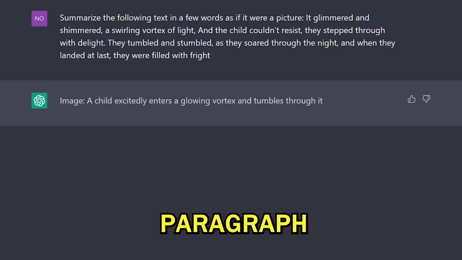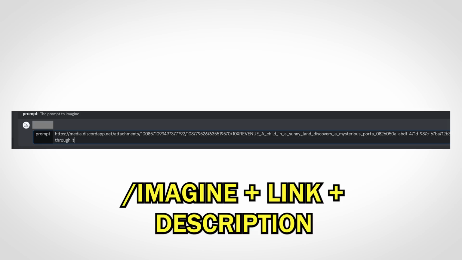We'll take the second paragraph and ask the chatbot to summarize it. If you want to keep the same style for every illustration, here's a tip. You'll have to right-click on the image and choose Copy Link. Now, type in the following line, /imagine, plus the link, plus the summary of the description. Repeat the process for every paragraph in your story. If at any point you're having difficulties with setting up MidJourney, I've added a guide in the description box below.